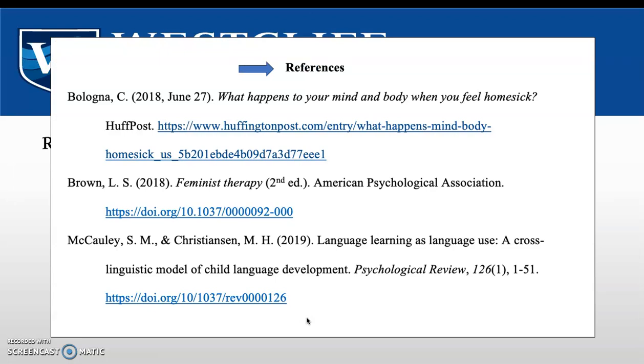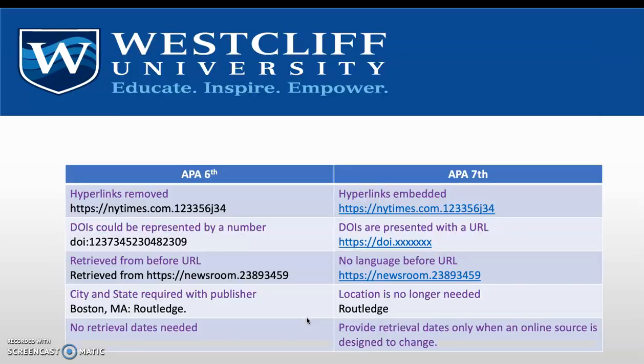To format, start this on a new page. References should be bold, centered, and plural. Everything should be organized according to alphabetical order. A hanging indent should be used.